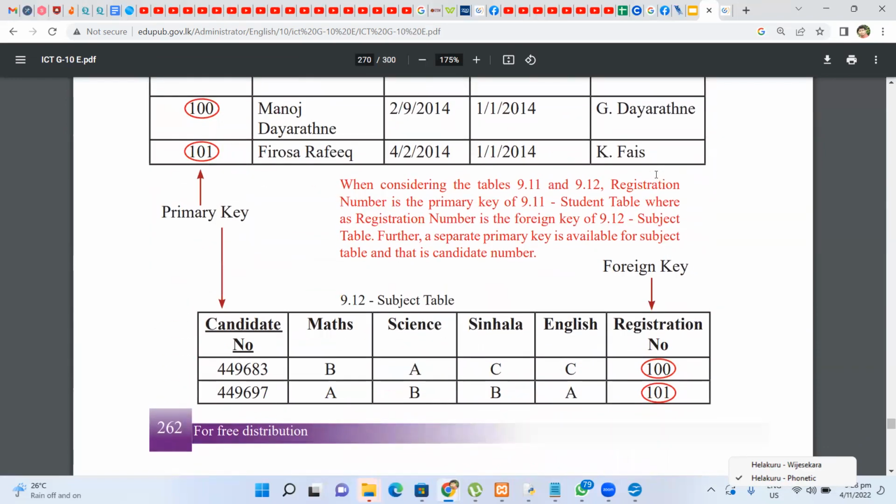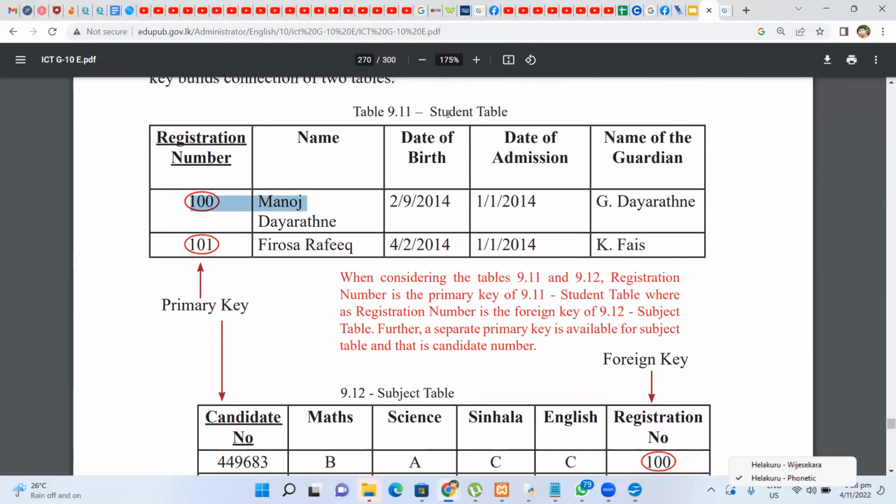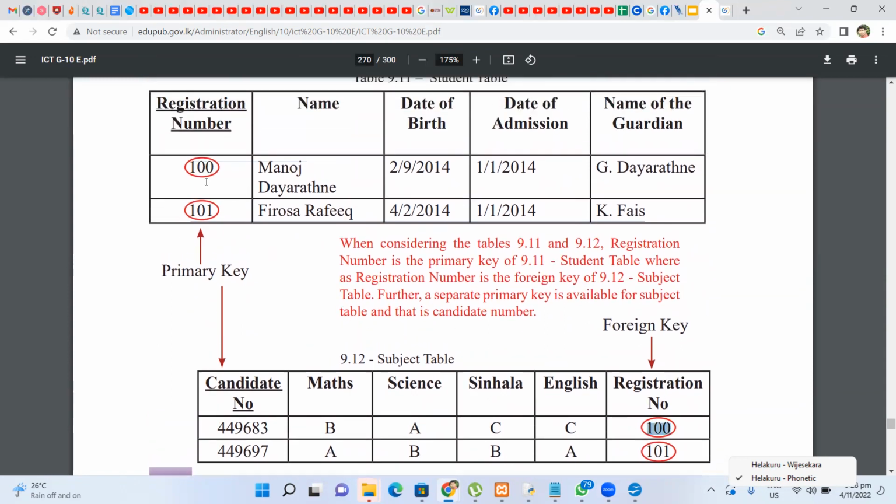Let's look at the foreign key. The registration number is the primary key of the registration table, or the student table. This is the primary key, the main key of this table. And the subject table has a candidate number taking the different subjects. And in front of that, you can see the registration number. That has come from this table. To join this table, the primary key of this table has gone to this table.